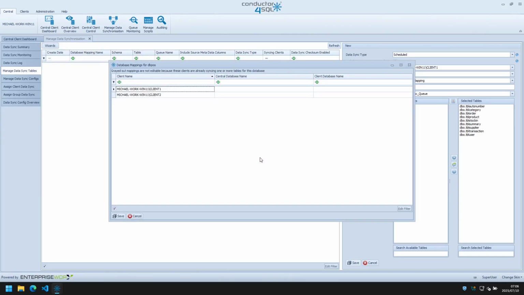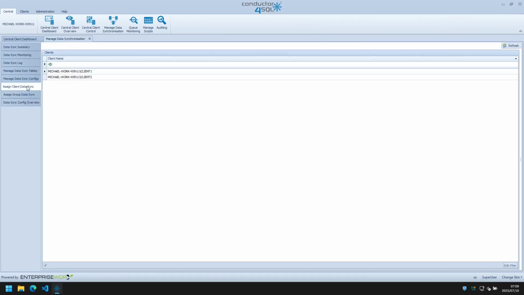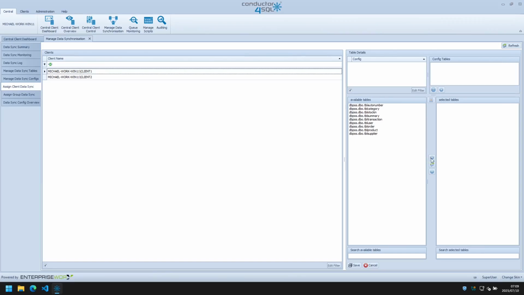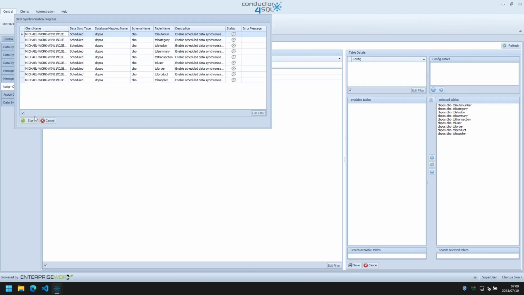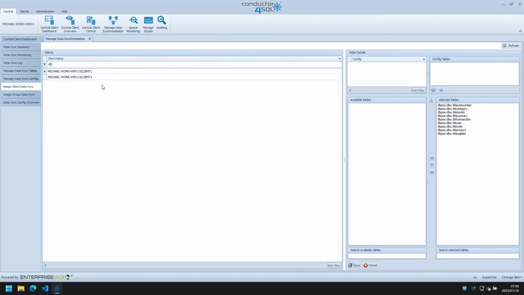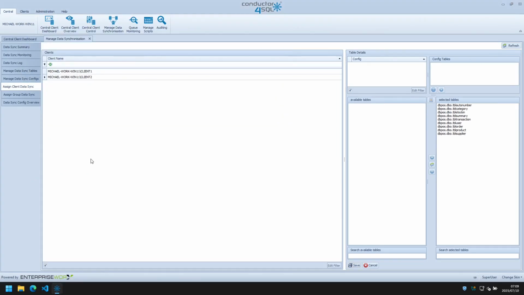That's if you want to put the data for the table into a different database on the central server. We don't want to do this in this case, so I will just click on Save. Now we select Assign Client Data Sync, select the instance, click on the Add button, click on Save, and click on OK. Click on Start, and now we are syncing those tables for that instance. We can do the same for the second client, and we are syncing all those tables for both of them.